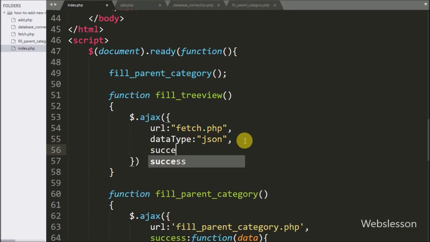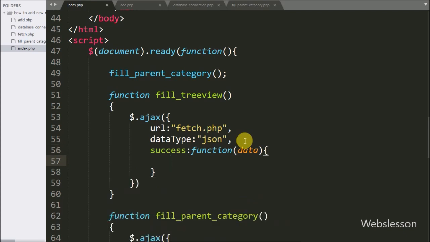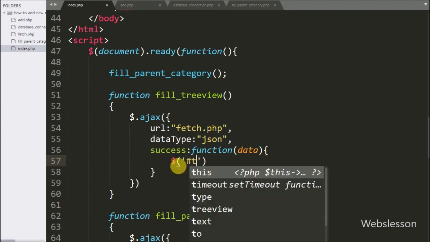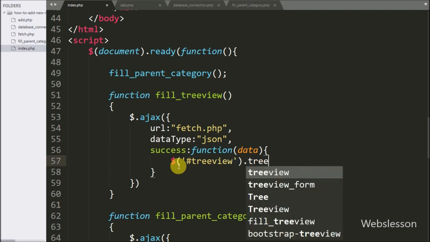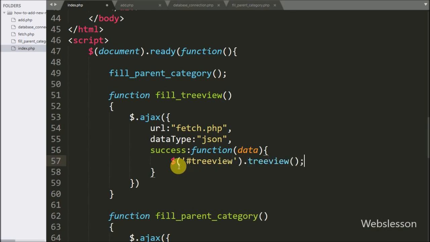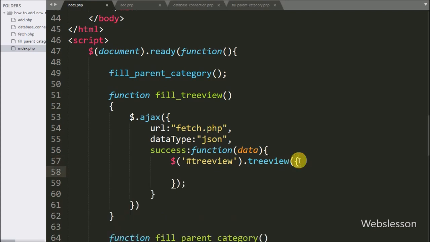Lastly we write the success callback function. This function is called if the request completes successfully and it will receive data from the server. Under this function we write $ with the division tag ID treeview with the treeview method. This method will initialize the Bootstrap Treeview plugin, convert data into a Treeview and display it on the web page. Under this method we write the data option. This option value is required and based on this data it will make the Treeview and display it on the web page.